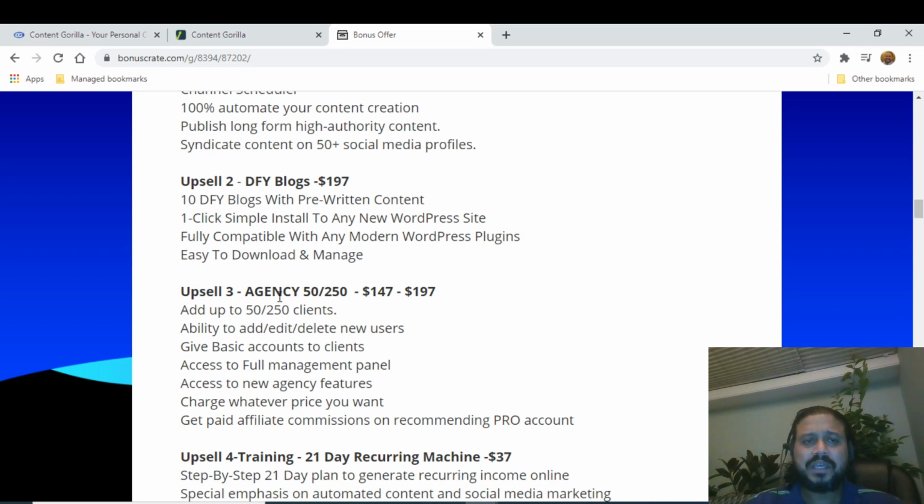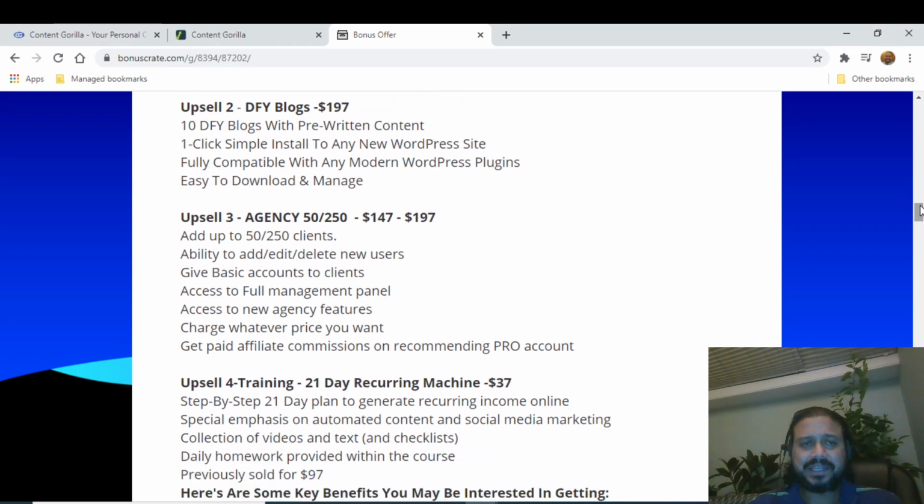Upsell number 3 is Agency, so I don't have to explain more. You can get 50 or 250 users. If it is for 50, then it is 147. If it is for 250, it's 197. Again, it adds up, so you can add up to 50 or 250.